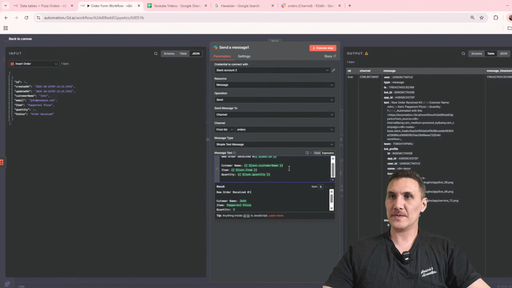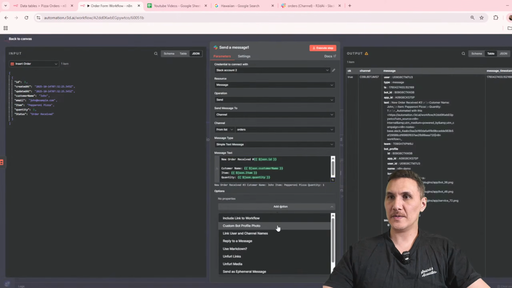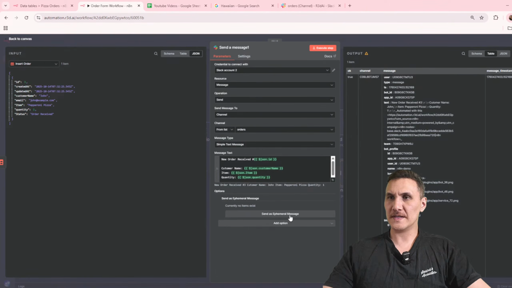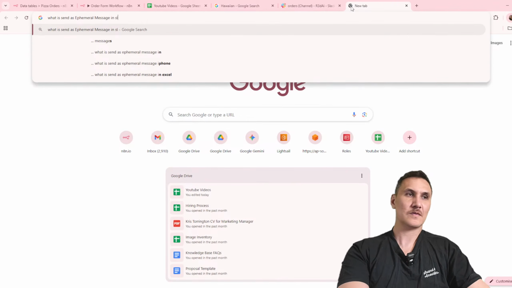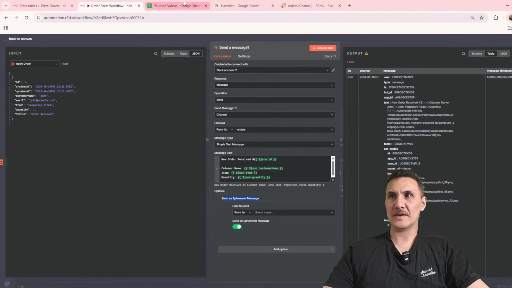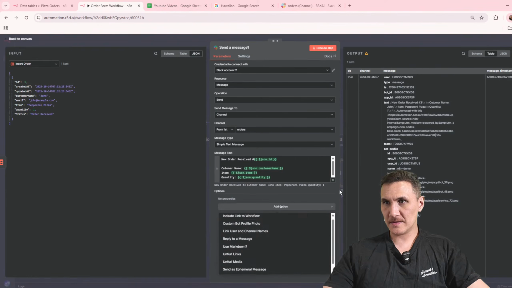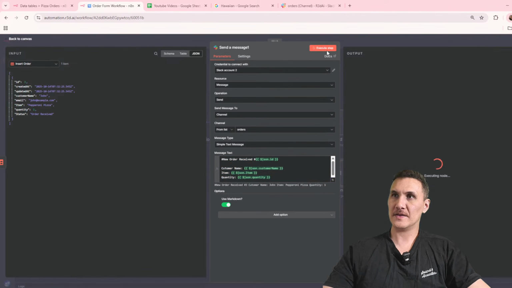So that should be fine for now. Can I turn that off? Add options. What's a send as user message? Okay, nope, don't want that. Yes. Execute that step.